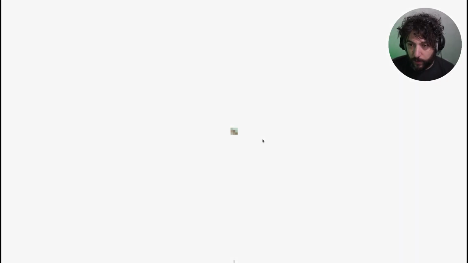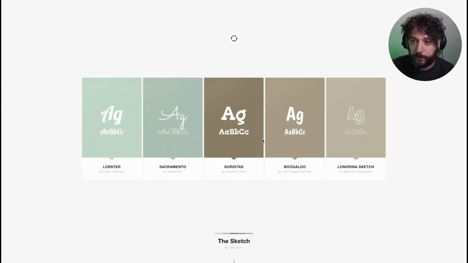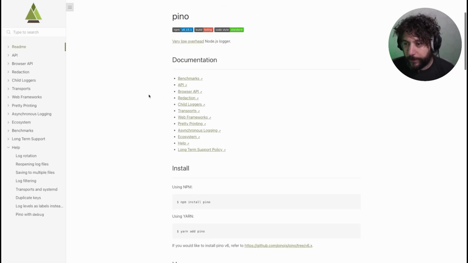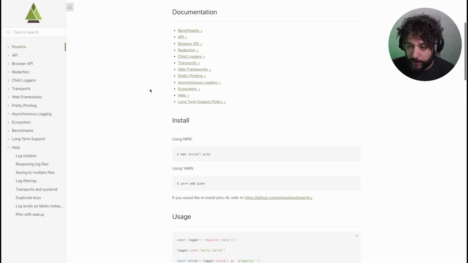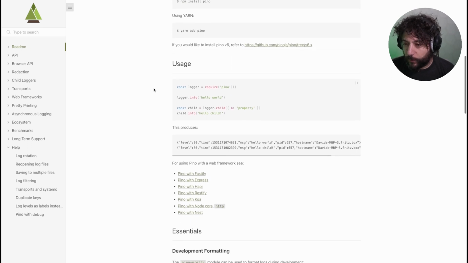So Pino, you go to getpino.io, and now I also have getpino.dev, and I will need to move it. Anyway, I also need to fix AI, maybe. Whatever. A lot of work.